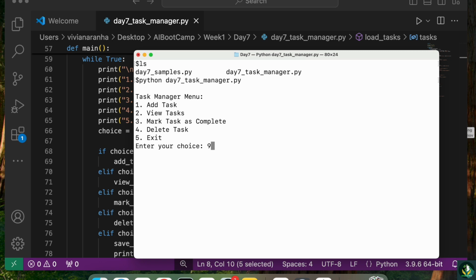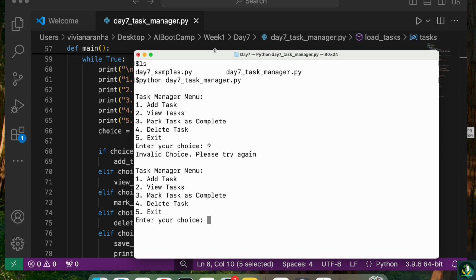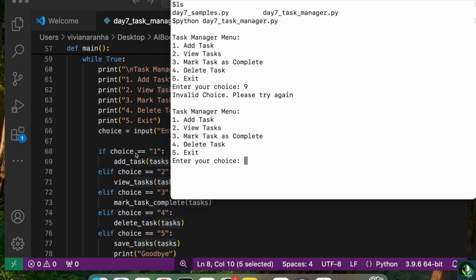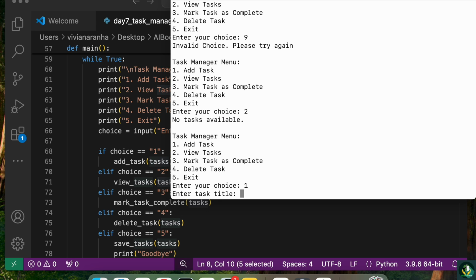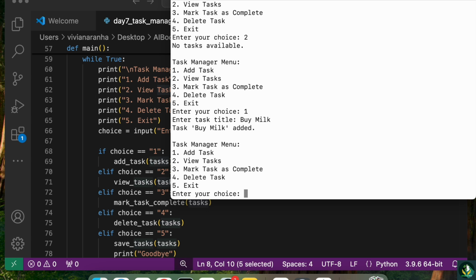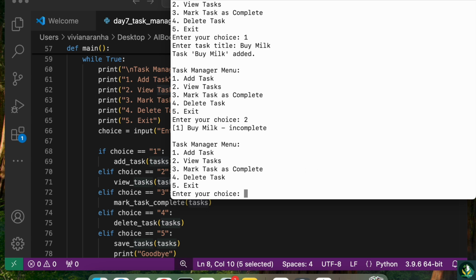If I say 9, invalid choice, please try again, because that was our choice that doesn't exist. I want to view all the tasks. Since there's no task available, it will say no task available. Let's add a task. 1. Enter task title. I'll say buy milk. Okay, so that's a task buy milk added. Let's look at it if it's there. Okay, I have 1 buy milk incomplete.